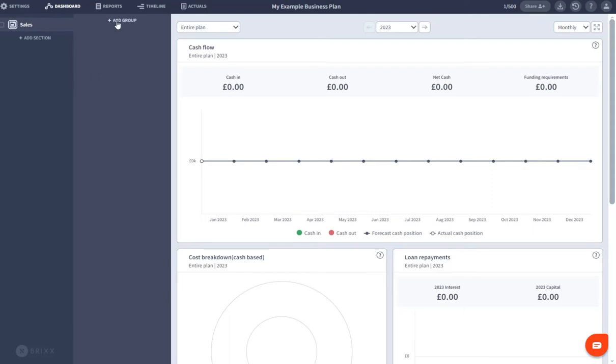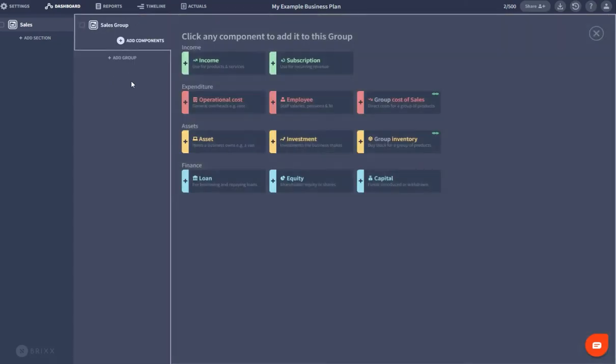So I've added a section. The next level down is a group. Think of this like a subfolder. I'm just going to leave this as sales group. And as soon as I add that, I've got the option to add a component to it, or several components, in fact. A component is a financial building block. It performs a specific set of calculations in the plan, and it's designed to represent a real-world business activity.